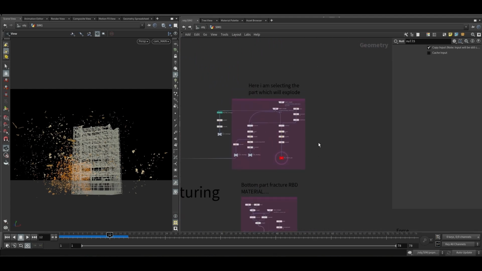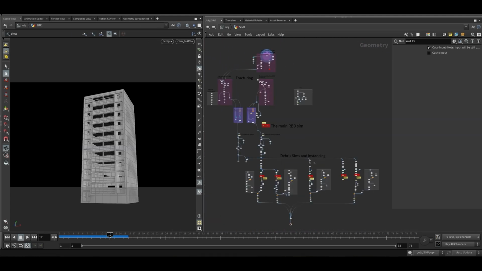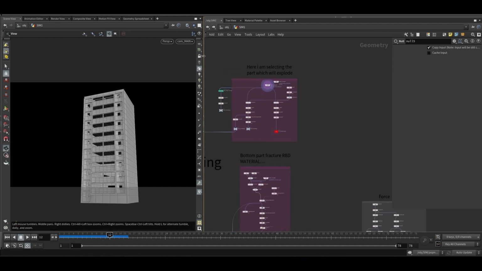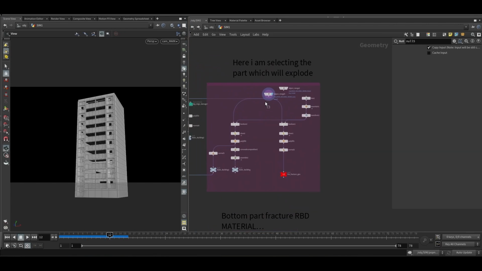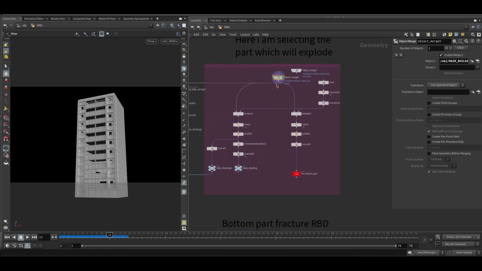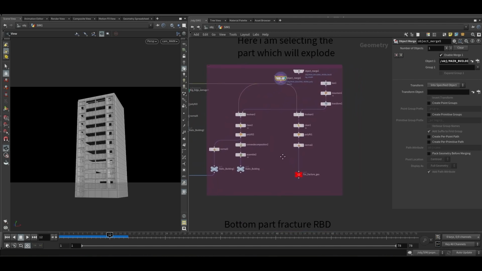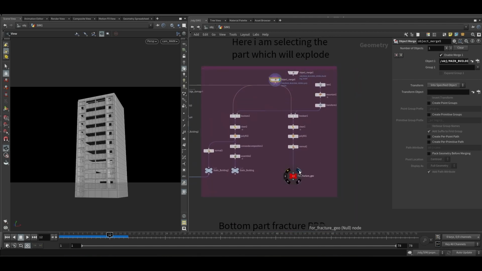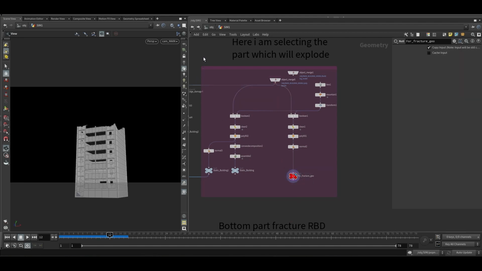So this one, we'll see what we're doing in the setup. So first of all, we're just object merging our main building model, right? So we are object merging the main building model, and we are separating out the part in which the RBD simulation will be happening. So as you can see in the reference, the bottom explosion is happening in this part only. So I have just separated it out.